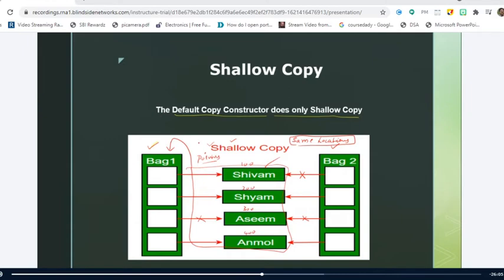Shallow copy means they maintain the same location. That means the old object and the new object maintain the same location. So when one of the objects modifies the value, the other also has the same value, right? Is it clear up to this point? Shallow copy, right? Yes, sir. Let us see it with an example.